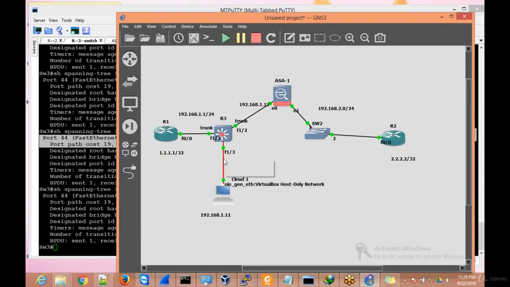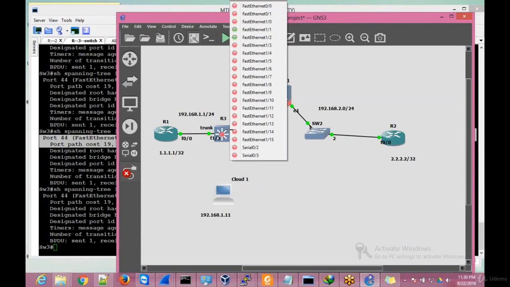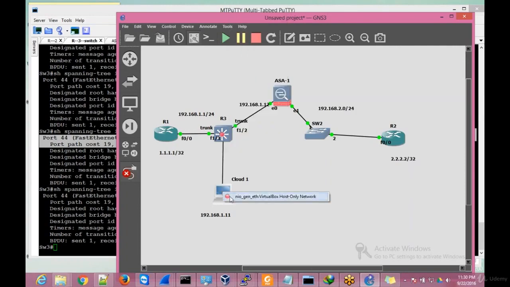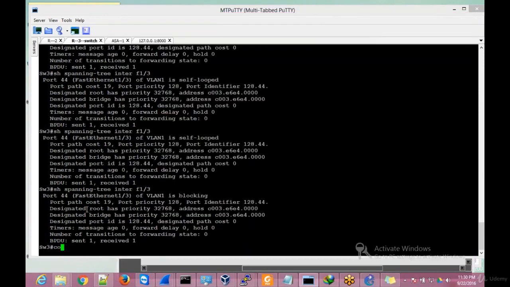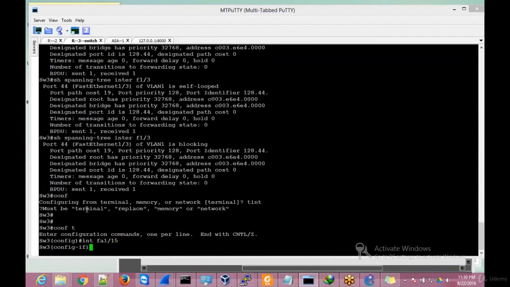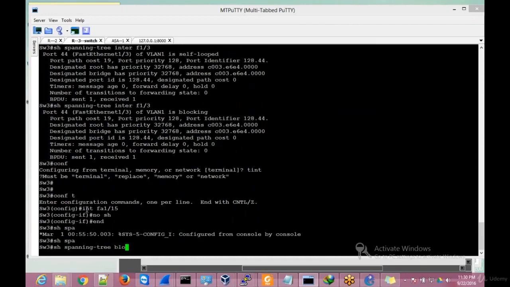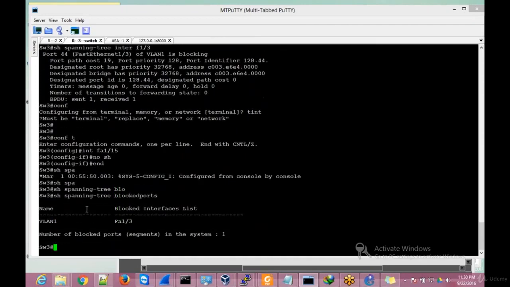So let me do one thing. I have the capture option also. Let me close this. Let me choose some other interface. Interface, suppose 1/15. And conf t, interface f1/15, no shut, show spanning tree. It will take some time to converge.